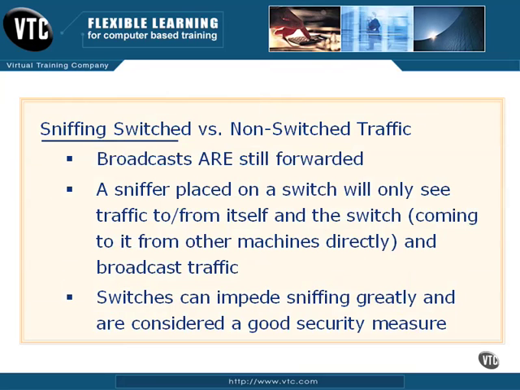Now, as I said, broadcasts are still forwarded. The only way to limit a broadcast domain, other than routers, is VLANs, and that can be done on a switch too, so that makes it a little bit more difficult to sniff if you have VLANs involved. But normally in a typical switched environment where VLANs are not configured, broadcasts are still forwarded. A sniffer placed on the switch will see only traffic to and from itself and the switch, and it'll see broadcast traffic. It won't see other traffic between other computers, as I said before.